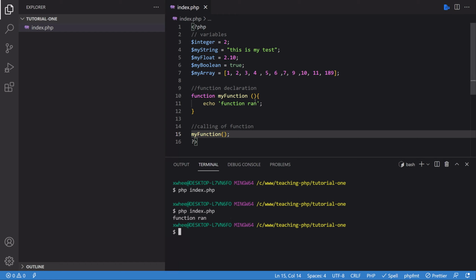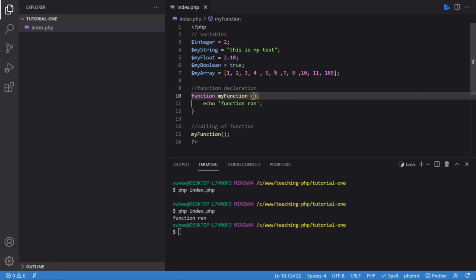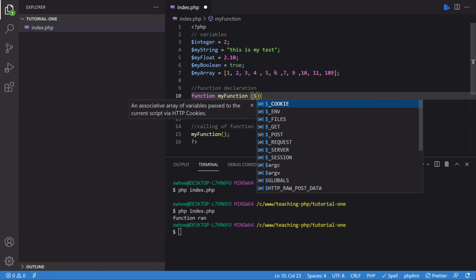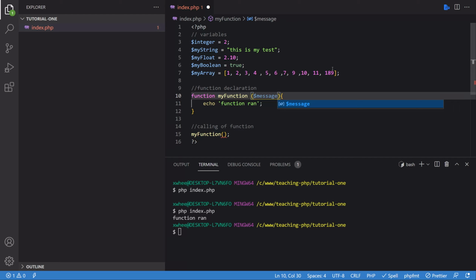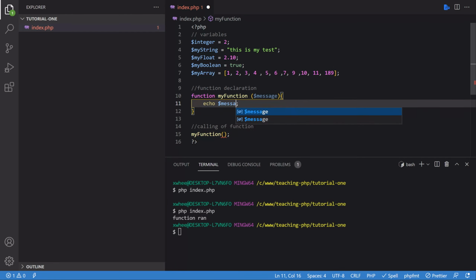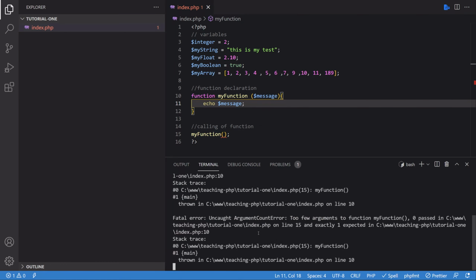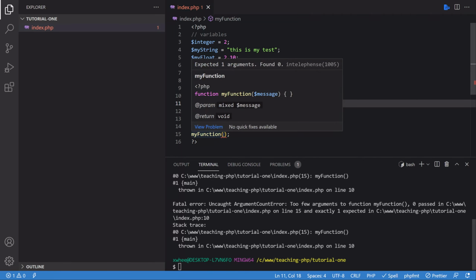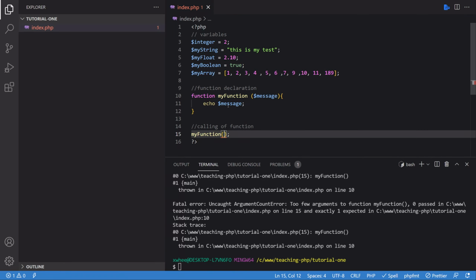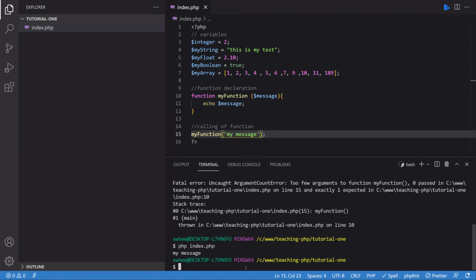Something else that's interesting is a function can take in a set of parameters. So here, let's give it the parameter message, and then let's echo out the message. And if we run it, we're going to get an error because we didn't pass anything to it. So let's pass it my message, and there you go. The message is now being printed out.